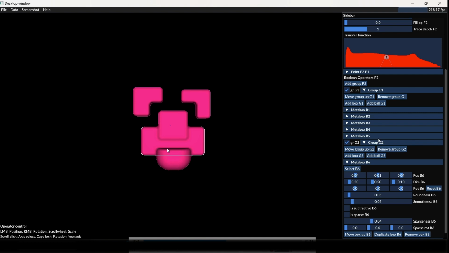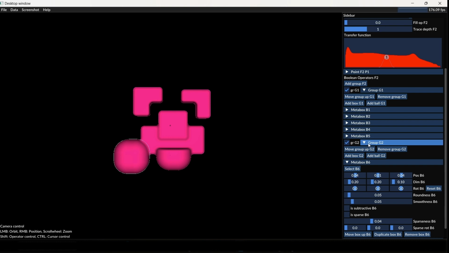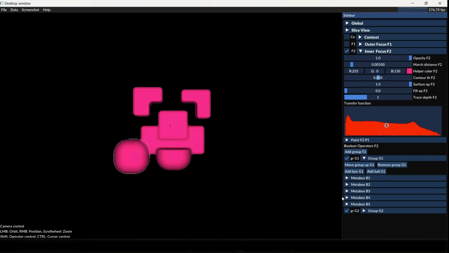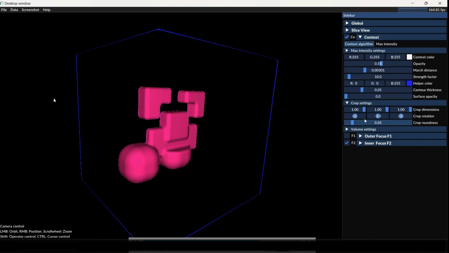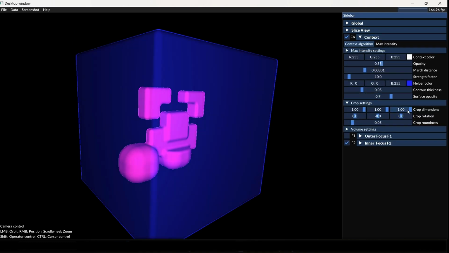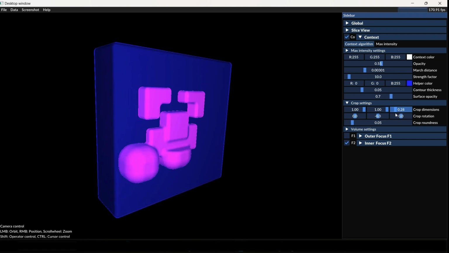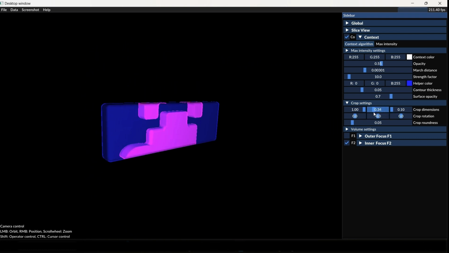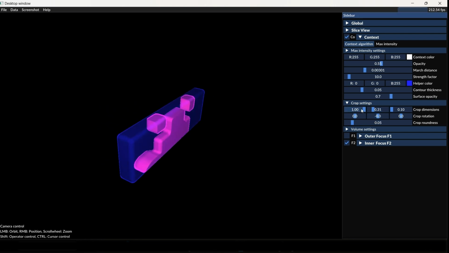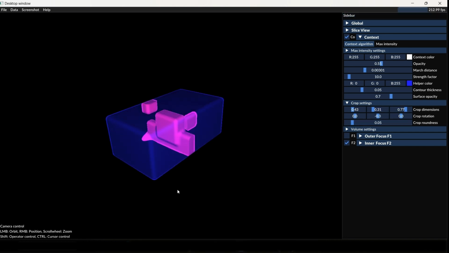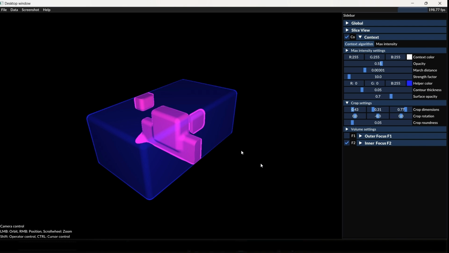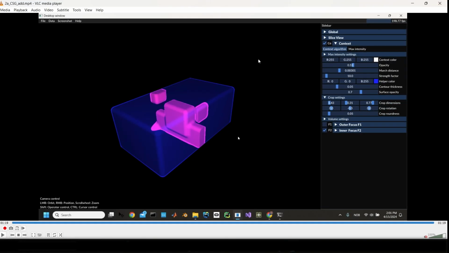And also you can group your meta boxes into groups, and then you can do group-wise editing. For instance, here I'm just turning the group on and off. And also, of course, the context crop should be cropping the focus scope as well. So here you can see by changing the dimensions of the crop, it also crops the focus. And this is basically just an intersection. So the focus scope is intersecting with the crop scope, or the crop shape is just one shape.